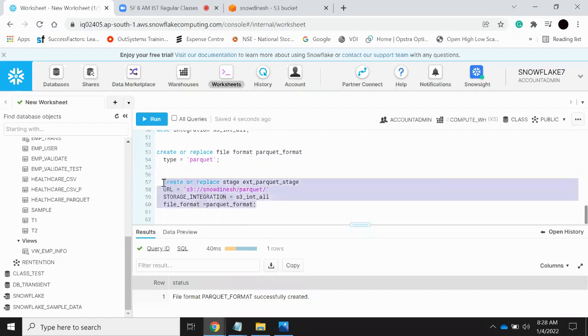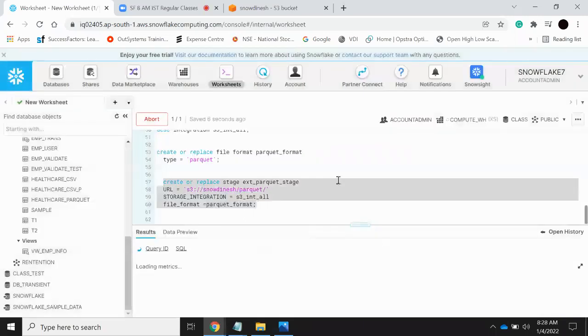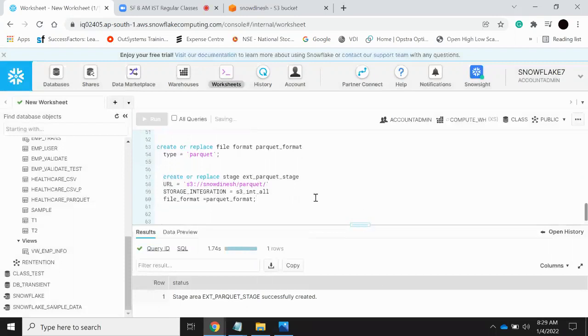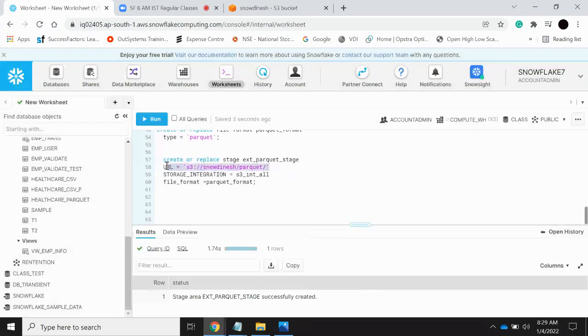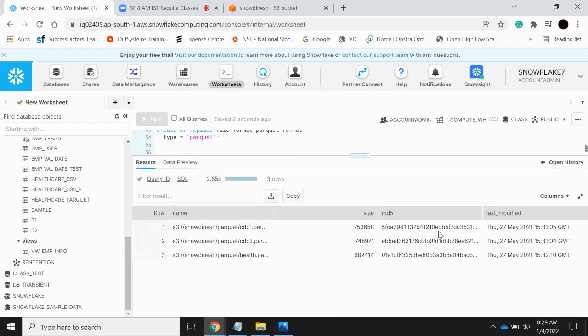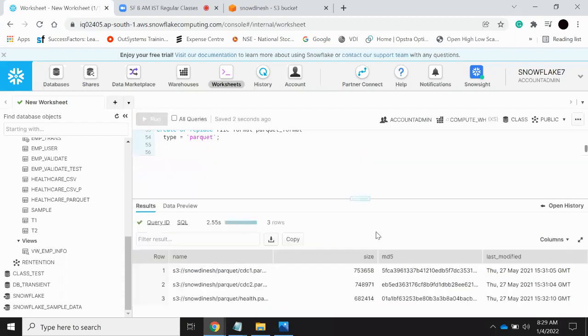Now just observe this. We are creating a stage area. Now the stage is created. Once the stage is created, what will happen here? When you are creating a stage, we are telling it that from this particular path, pick the files and keep them in this external stage. When you run the list command, this is the stage area for the Parquet. Now observe this, you can see all three files here, with the date and timestamp. All three files are available here.